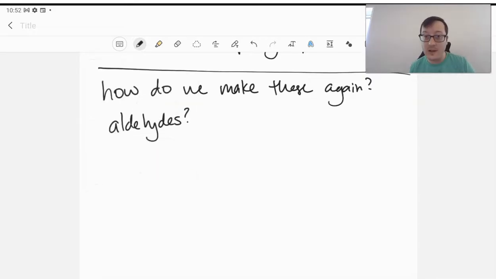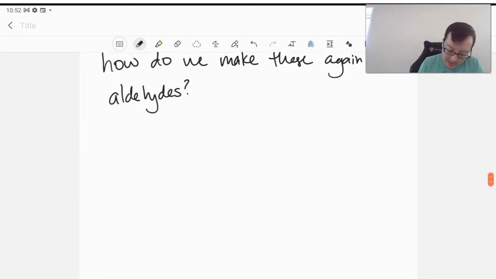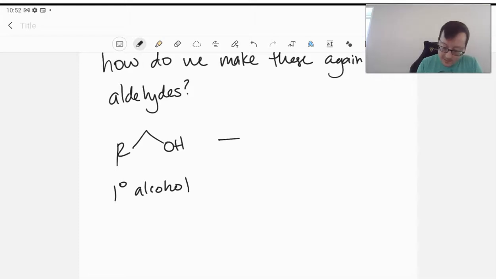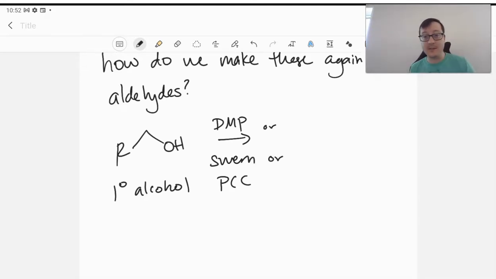there's going to be four kind of ways that we've seen before. If we have a primary alcohol, we can oxidize it. Remember, we can use DMP or Swern or PCC. Again, DMP is kind of my go-to one, although it is technically not very good atom economy-wise. It is the least hazardous of the oxidants here. And that will take us into an aldehyde. So we'll go from a primary alcohol to an aldehyde.